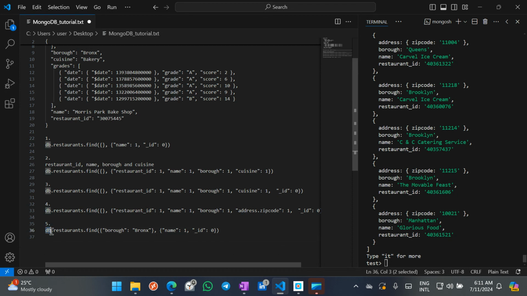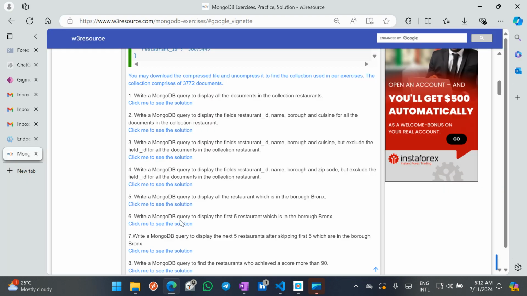So this is saying MongoDB, locate our collections called restaurants and find all restaurants present in the Bronx borough. That's it. Present in the Bronx borough.